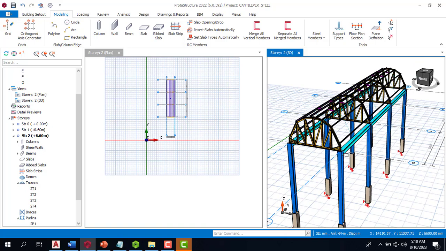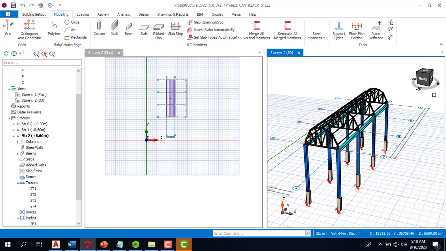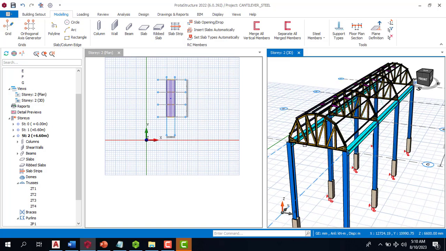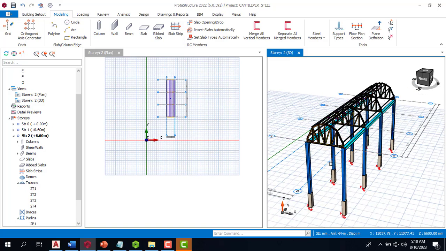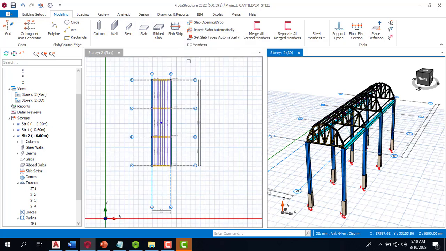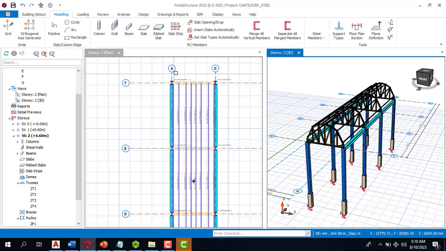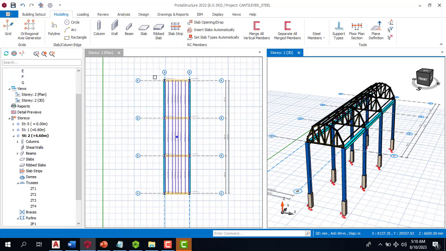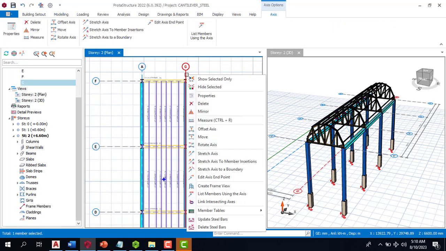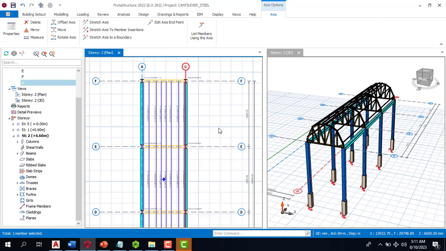Let's say I now am going to have another cantilever here, so it's going to be a beam. I will introduce a steel beam, but before that I will have to create a new axis by this side, create another axis by this side as well. So let's say I want this cantilever to be 3 meters. Okay, I will type 3 meters.